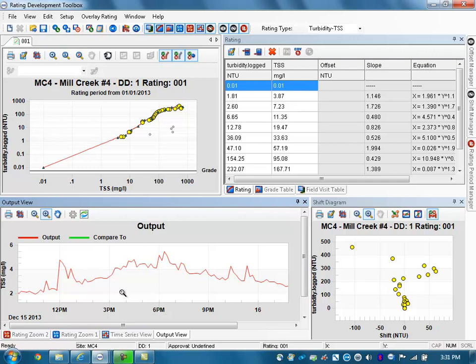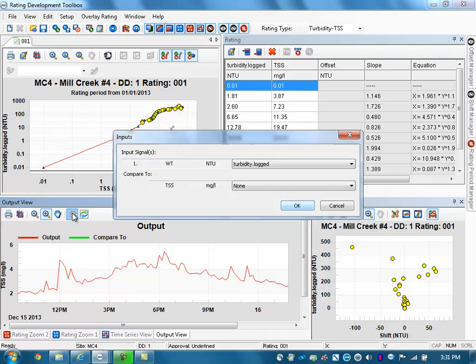I can also visually compare my new model output to the output that it was giving me before I started making changes like this one here. I'll go back into the configuration window, set the compare to signal here to be the derived TSS time series that I created back in Springboard, and hit OK.